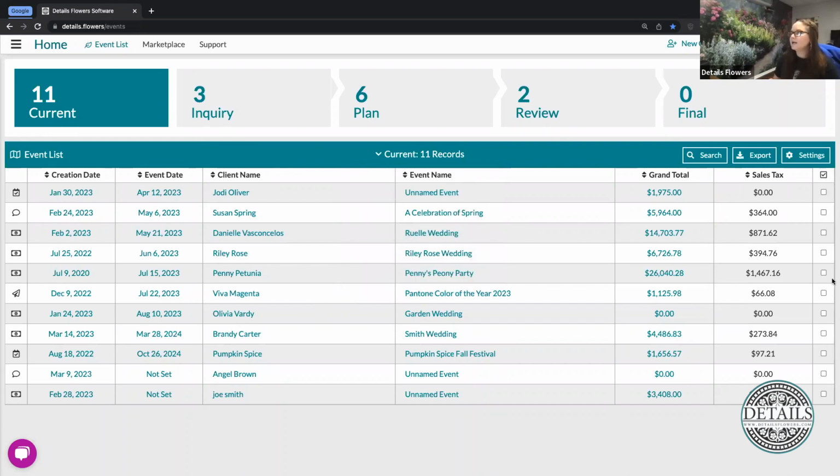On the right-hand side of any of your events, you can move an event to a different list by clicking on the checkbox. And then at the bottom, you're going to see options based on the list that you're in. So for example, right now I'm in the current list, so I'm going to have options to mark this as an event that didn't book me, or I can also archive this event.